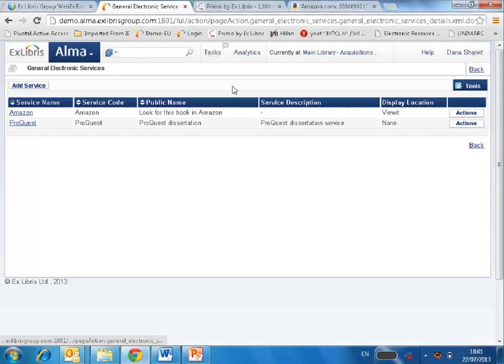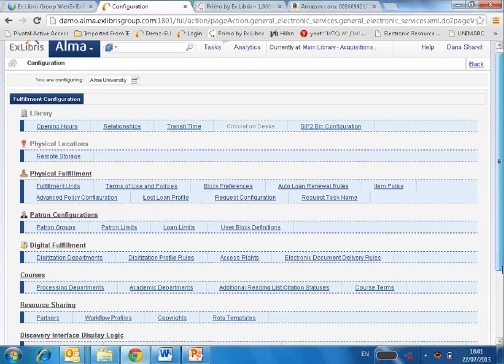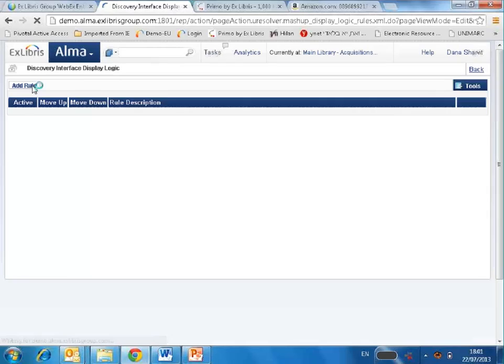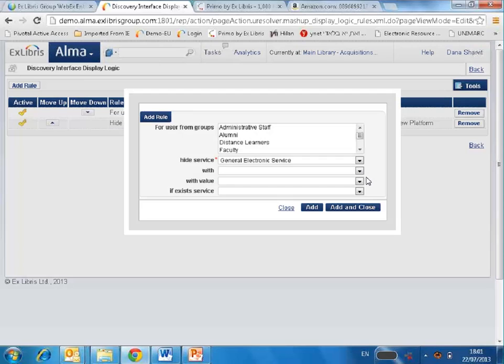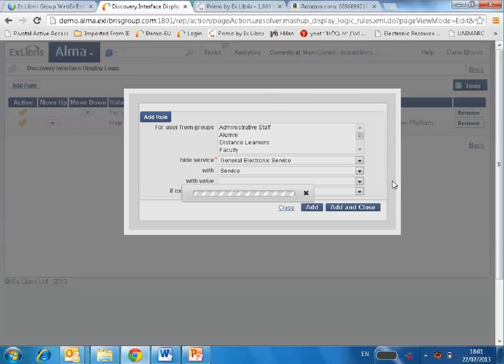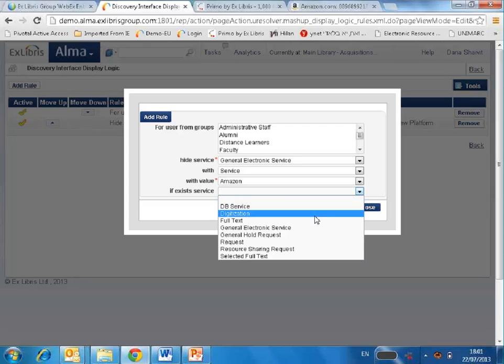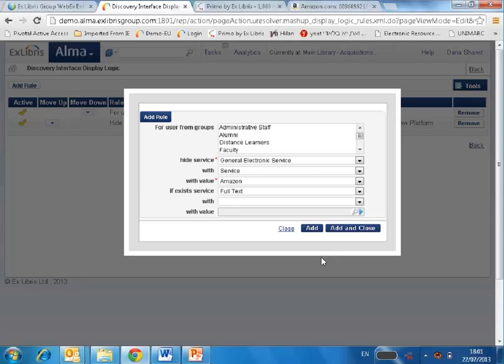So, okay, I go back to the configuration menu, go to display logic rules, okay? And I'm going to add a rule. We saw this. Let's see it again. So don't display general electronic service with service Amazon, if exists service full text of any type. I don't care what's full text. I don't care from who. In general, if there's a full text, don't show me this service. Okay?